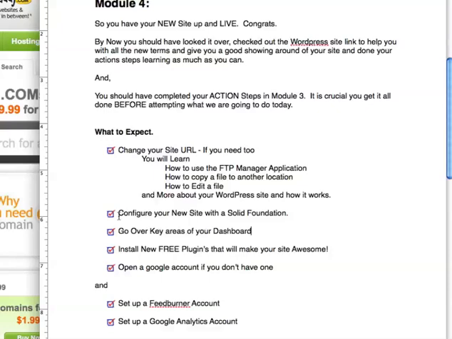In the future videos, we're going to configure your new site in Solid Foundation. We're going to go over key areas of your dashboard. We're going to install new free plugins to make your site awesome. You're going to open a Google account if you don't have one. We're going to set up a FeedBurner account. We're going to set up a Google Analytics account.